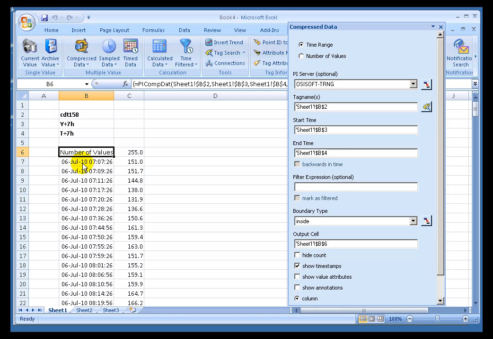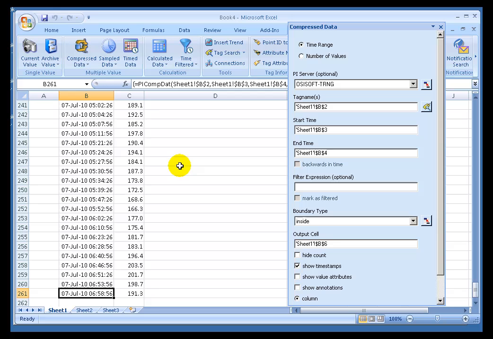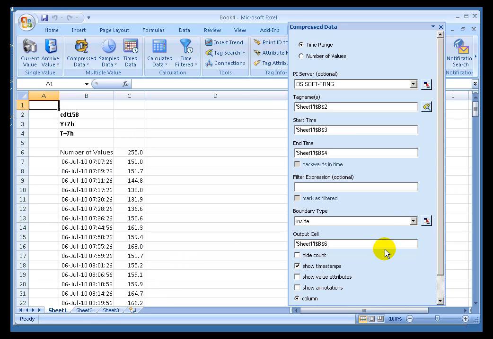So the start time is yesterday at 7. Today is the 7th of July, so yesterday, 6th of July, the very first value is the first value after 7 a.m. yesterday. That's why we come up with this 707. If I do a control down arrow all the way to the bottom, you can see the last value is at 6:58. That's the last value before 7 a.m. Now that was because we chose the default, which is inside.